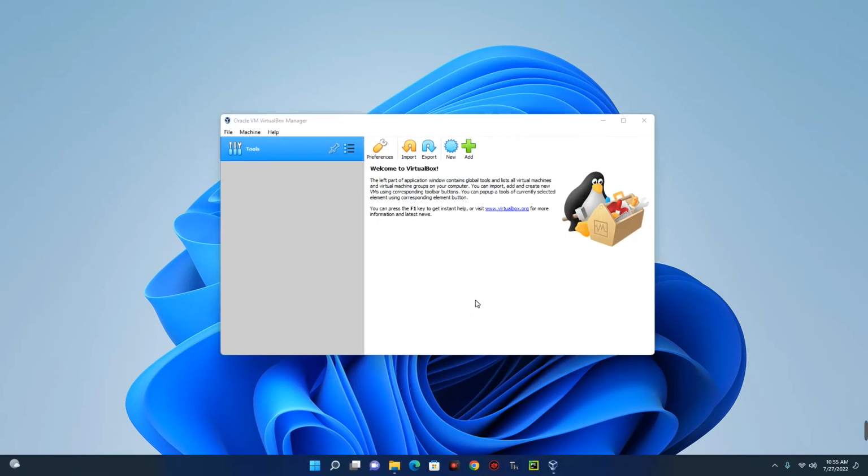Okay, so we are good to go. Now this didn't even take up to 3 minutes and our installation is done. This is how quick it is. So basically this is how to install VirtualBox on Windows 11.